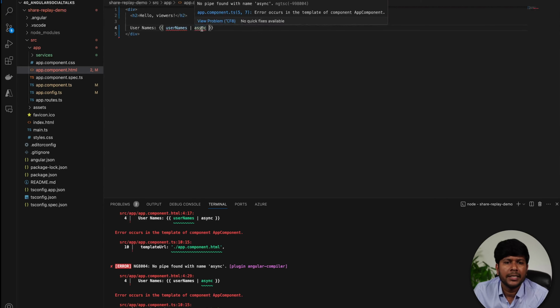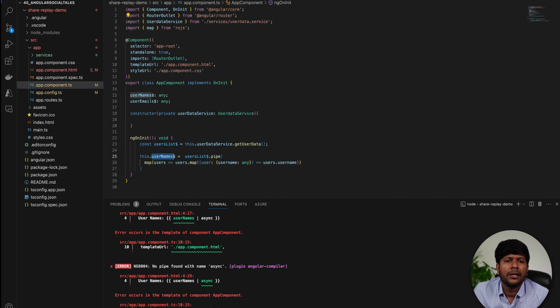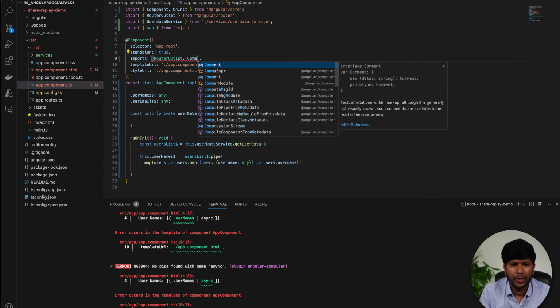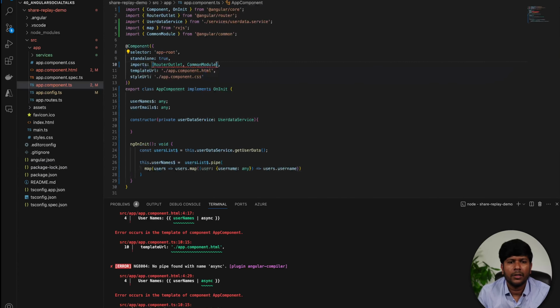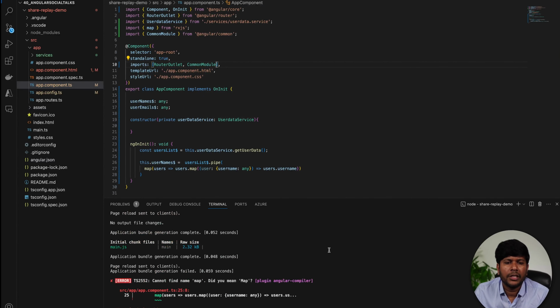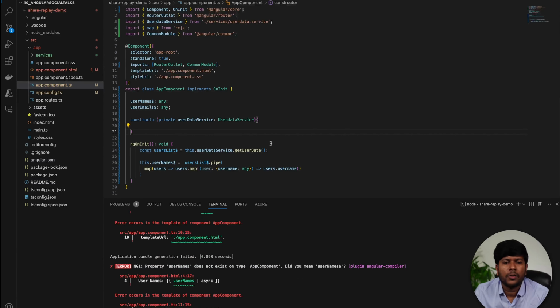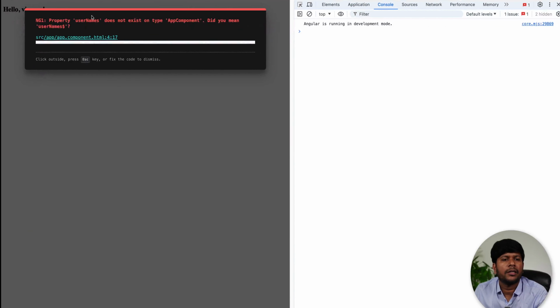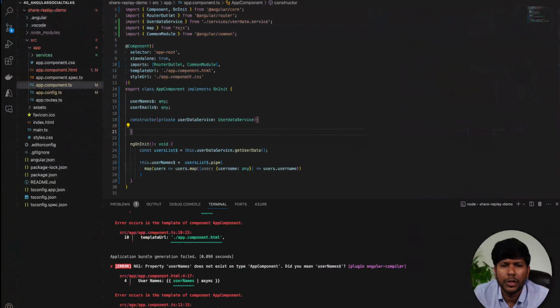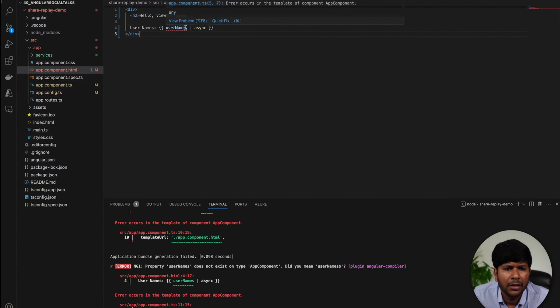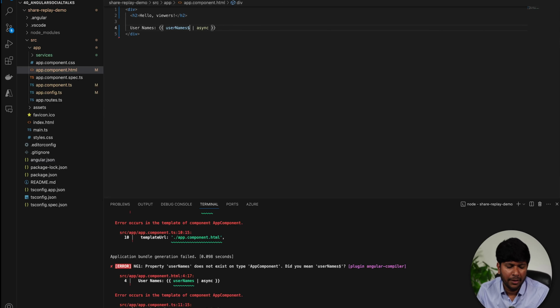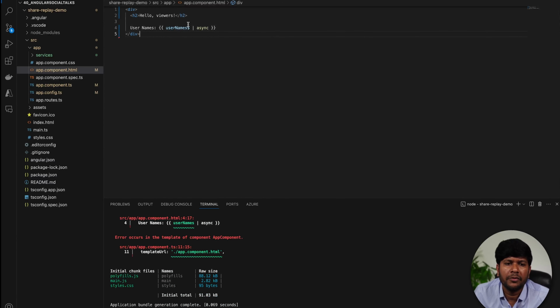Seems like there is an issue. The reason is we have to import the common module when you're working with pipes. Perfect. If you see, the common module has been imported. Usernames from the app component. Did you mean, what does it mean? Okay, so the dollar symbol is missing here. Perfect. You see, because it's an observable, we have to denote that with a dollar symbol.